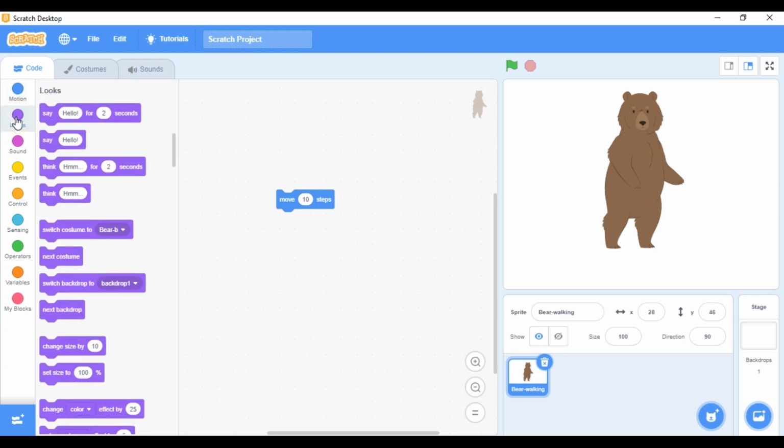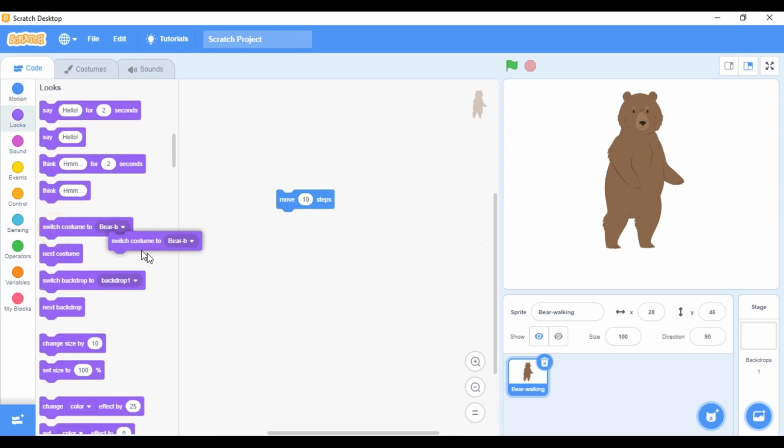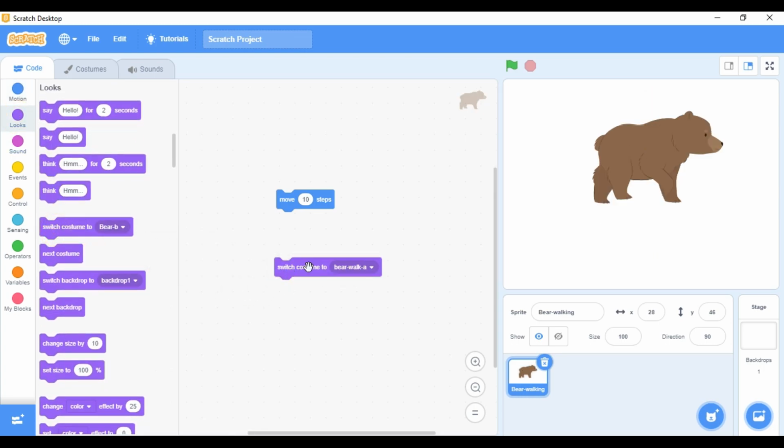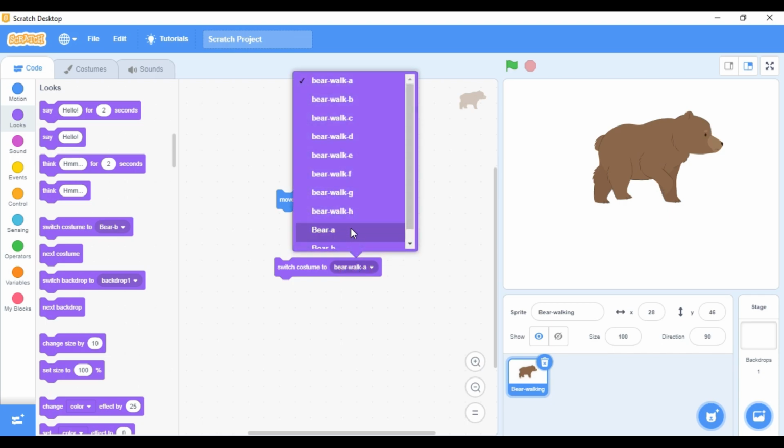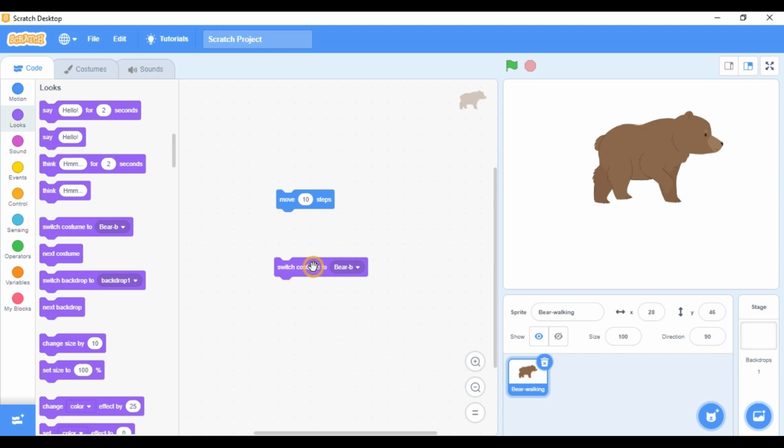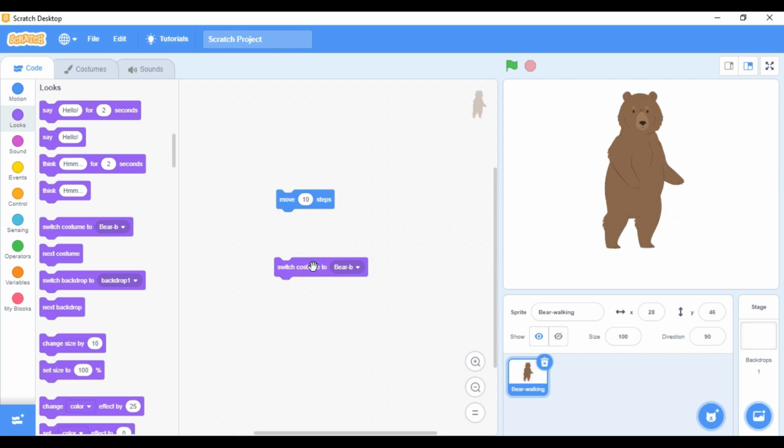From the looks category, drag and drop the switch costume to block. This block is used to switch to a particular costume based on our requirement. If you want to select the standing bear, then select bear B. Bear B is the costume name which we discussed earlier.